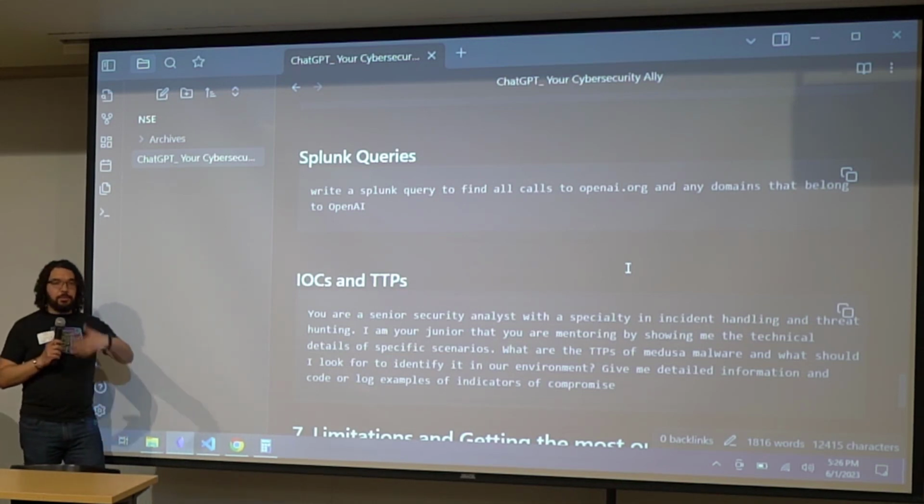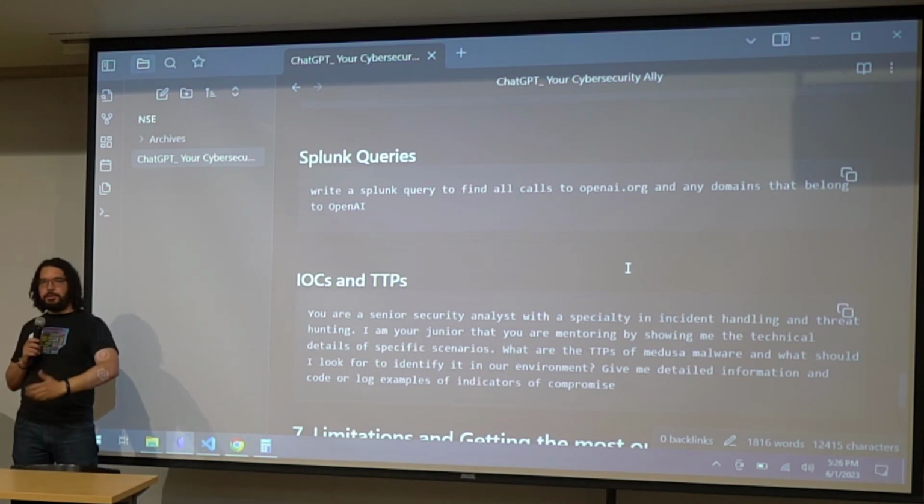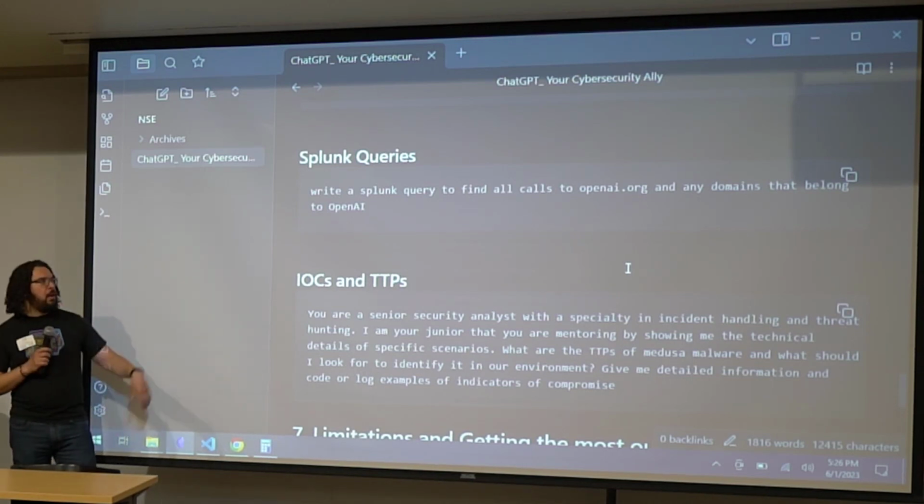Yeah, so just to repeat the question so that everybody can hear, the question was, this is great for attackers, but what about for blue teams? What can I use this for blue teams? So I have two examples.